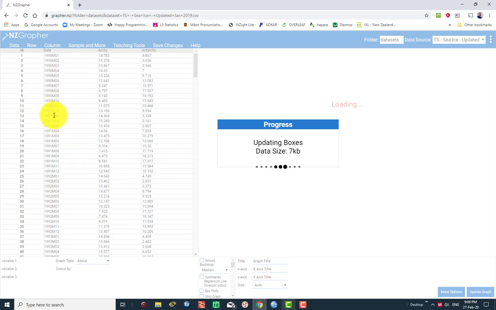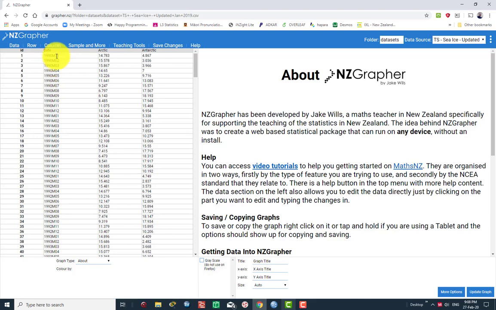The first column of data is going to be the months and year, so 1990 month 1, so it's January. The amount of ice was 14,783 square kilometres of ice in the Arctic. In the Antarctic it was 4,867. So that's the data. And now we want to do some time series analysis.